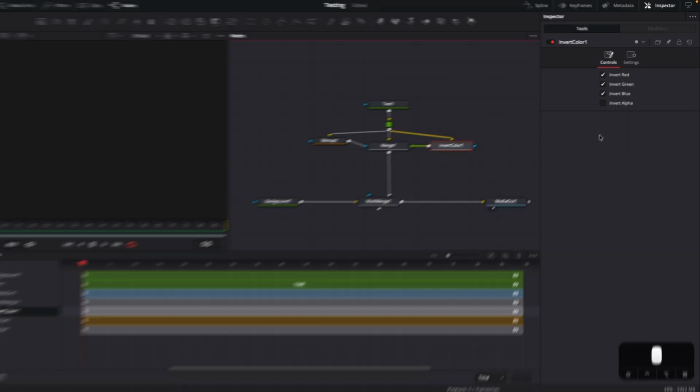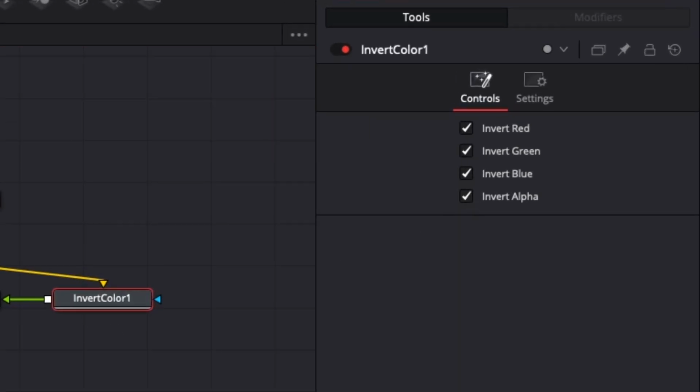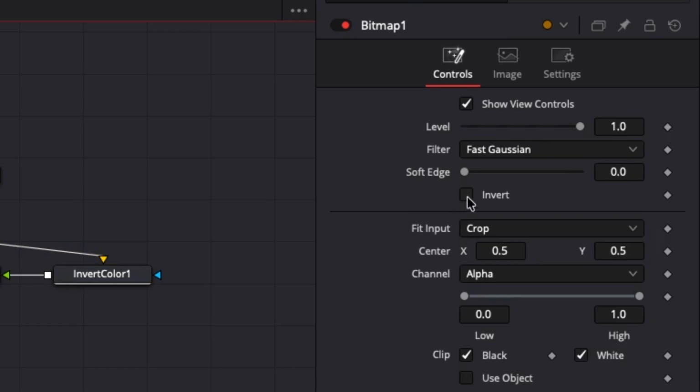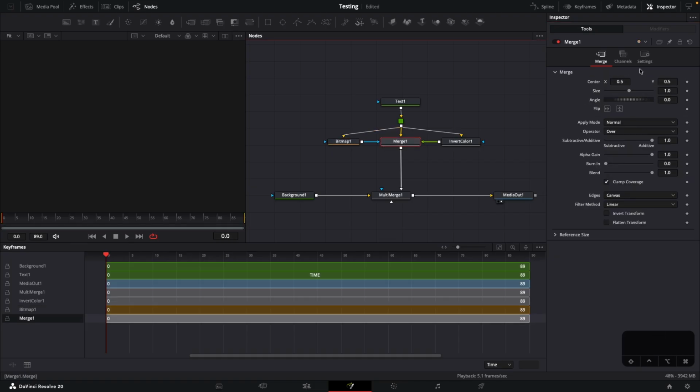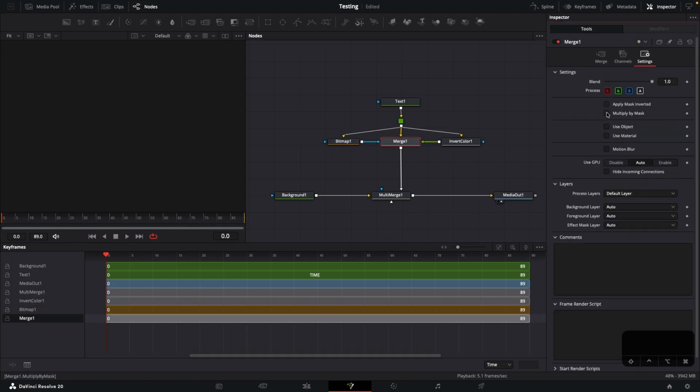Then click the invert color and check invert alpha. Click the bitmap and check invert. Go to the merge, go to the settings and check multiply by mask. Now you can drag the merge to the viewer.